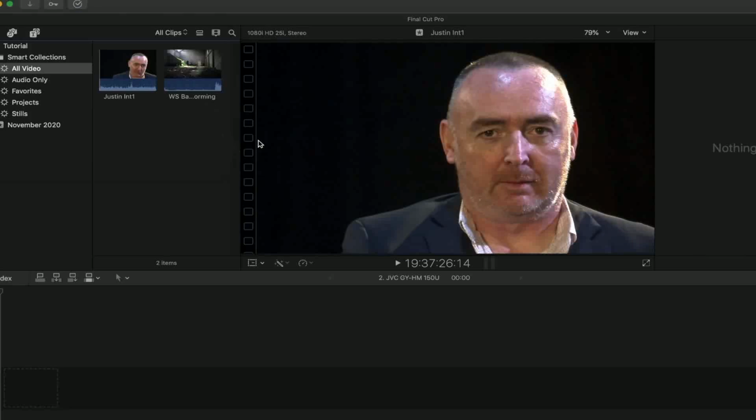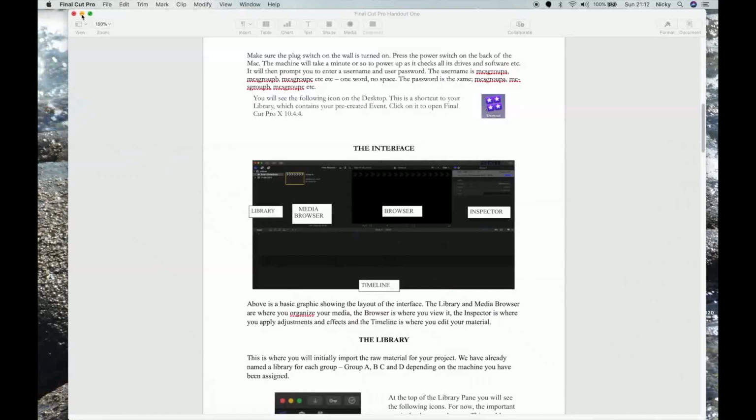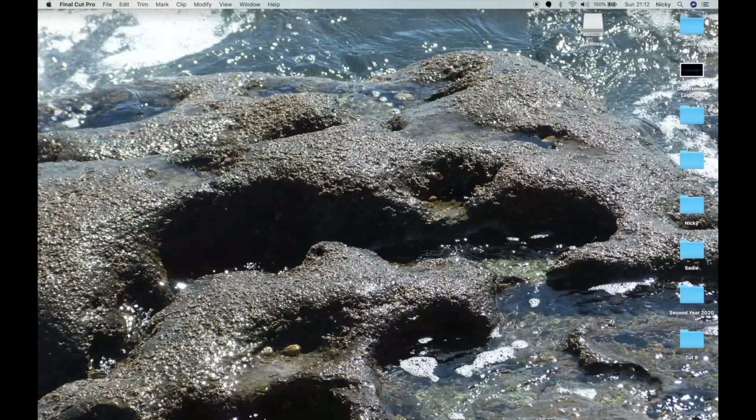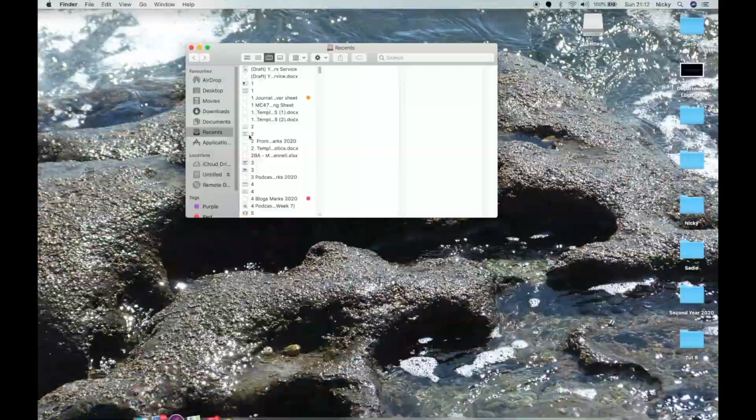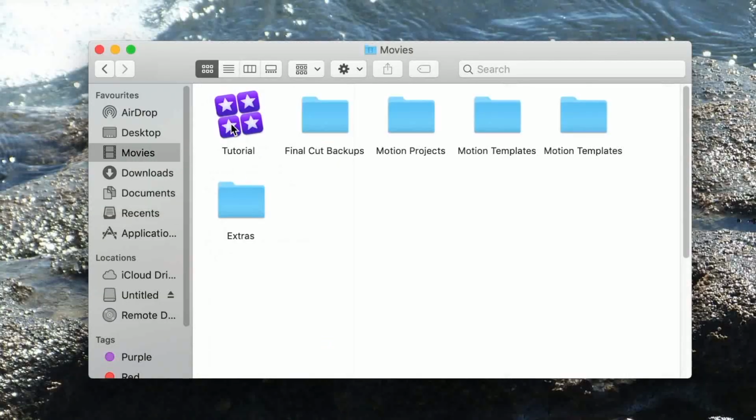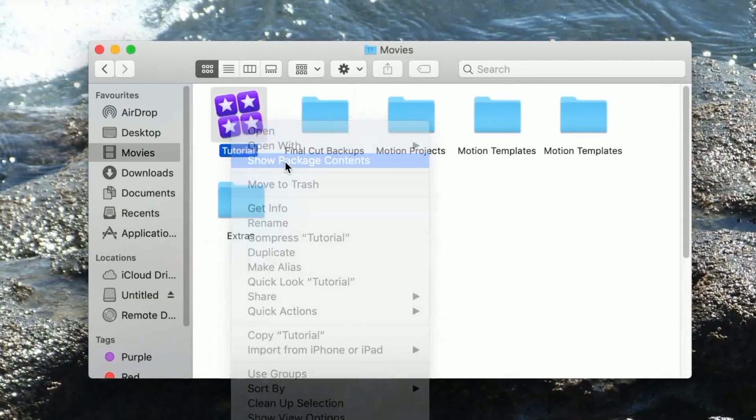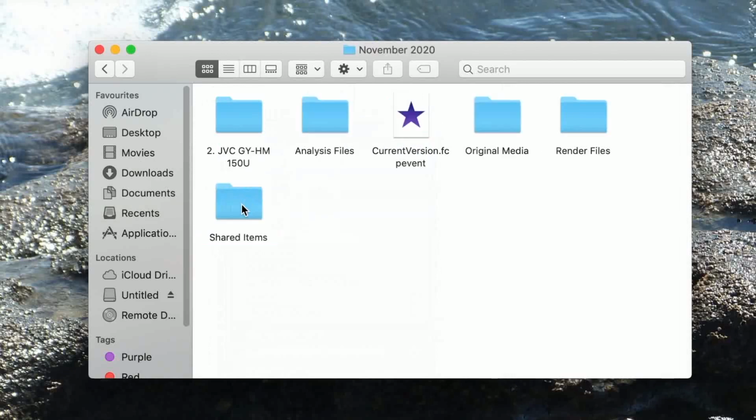When I say the material will be there, what do I mean? Let me minimize Final Cut. Let me minimize our document. And let's go back to Finder, Movies, and as before, right click on Tutorial, Show Package Contents, go into the November 2020 event, and now look at Original Media.